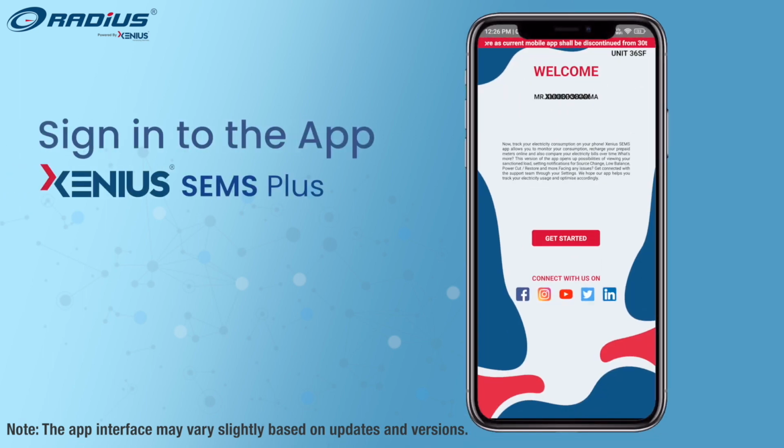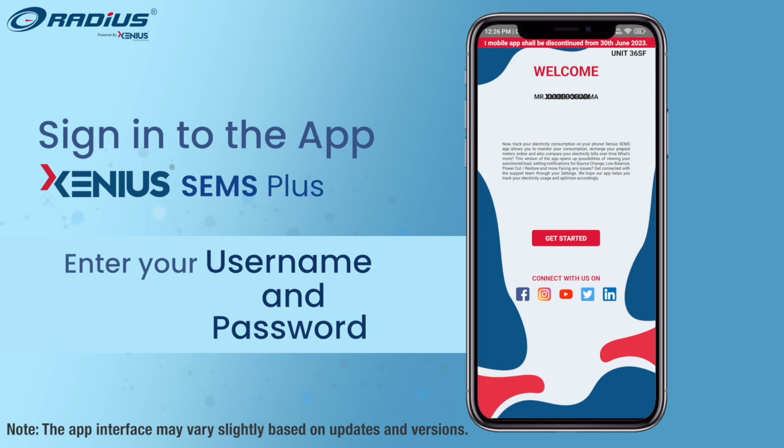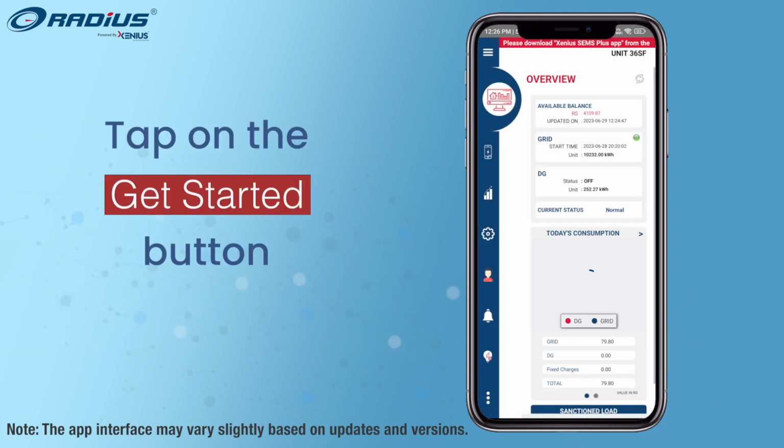Welcome to the Xenius SEMS Plus app. Log in through the username and password to access the real-time dashboard. Tap on the Get Started button.